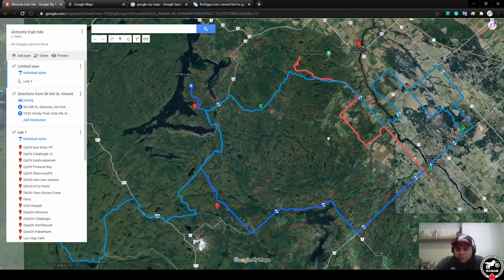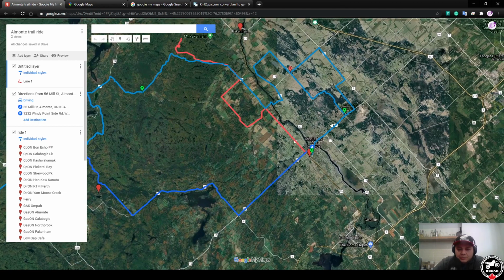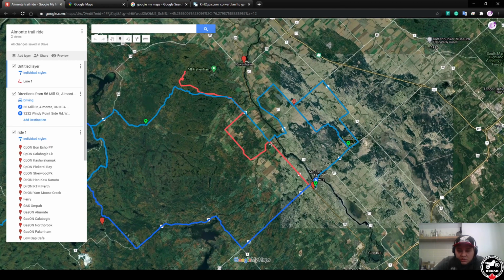So let's say we were all happy with what we put in. We can add in little extras, like you can put in these little waypoint sections.